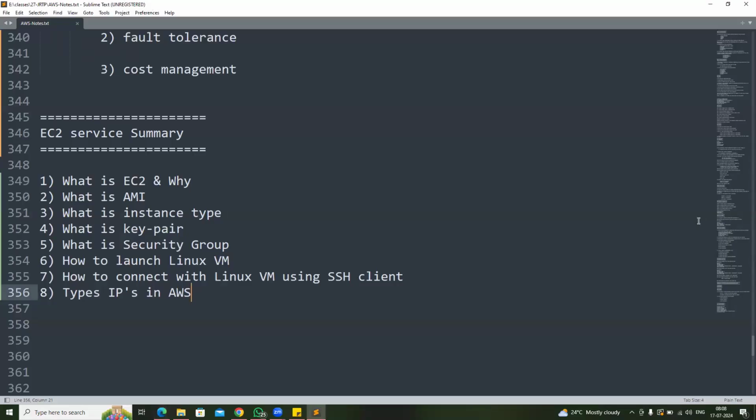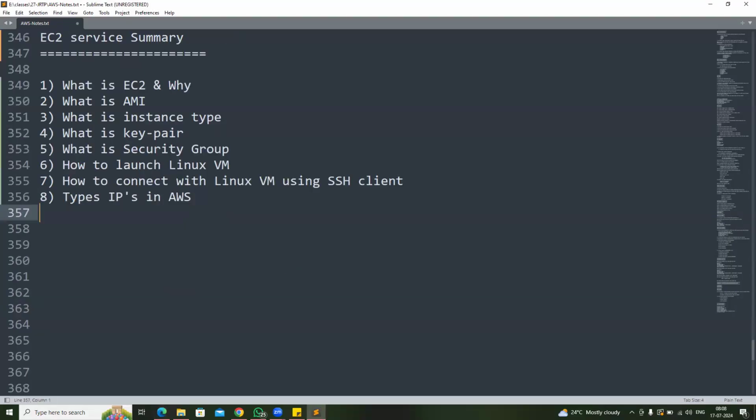Then next one, we discussed what is user data. Can you tell me what the user data is in AWS? Scripts which help to execute while launching. When you are launching the machine, if you want to execute some script, then we will use the concept called user data for that.